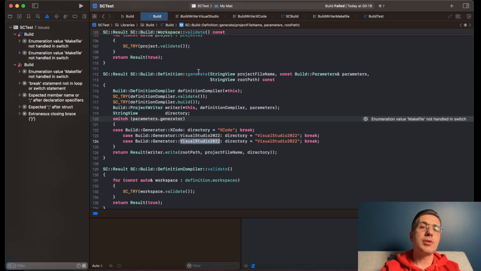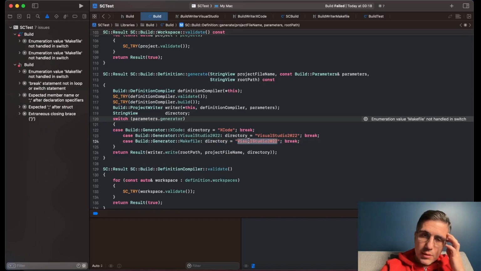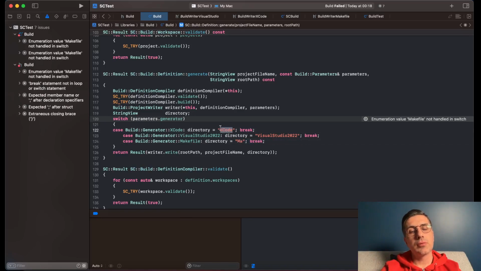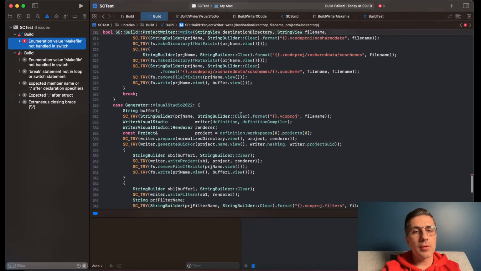So this is the build definition generate. This is the method that is choosing the directory name more or less and coordinating the validation and build phases. So for Makefile, I like to create the directory naming it make, because Xcode is the tool to build things on macOS, Visual Studio to build on Windows, and make would be the tool to build things on POSIX in general. So yeah, let's call it make. We have one more unhandled. Oh, that's the important one.